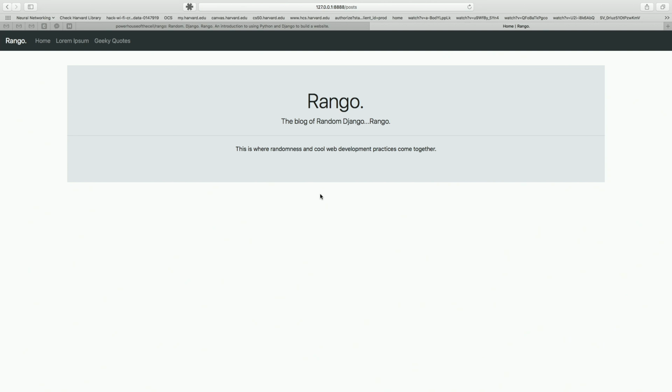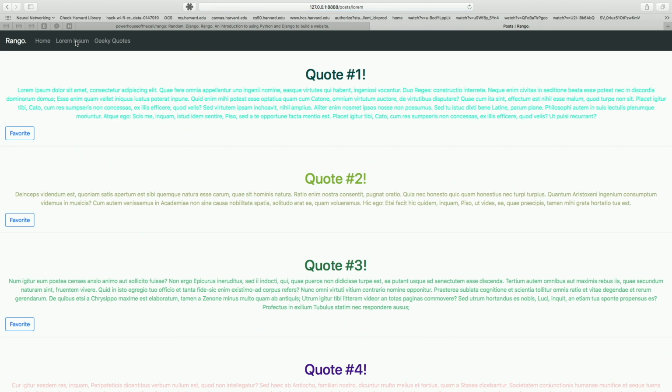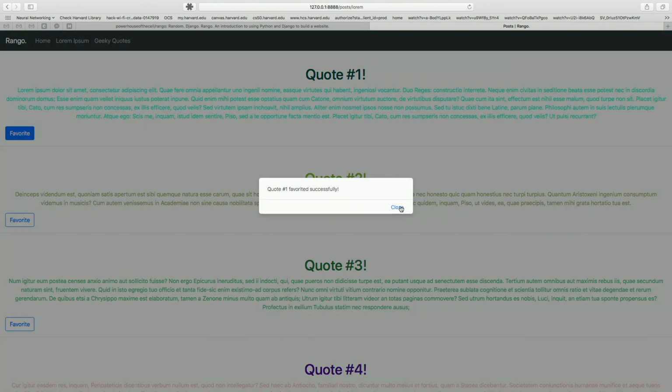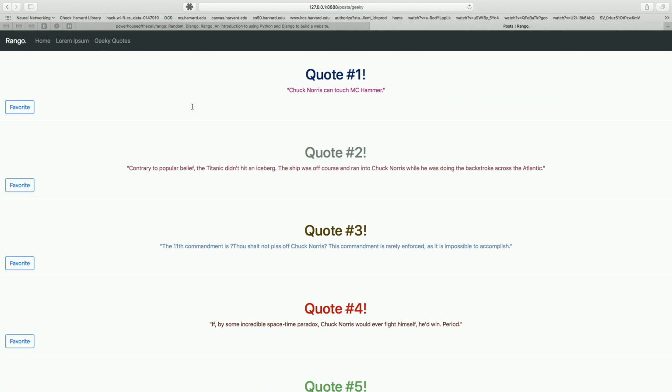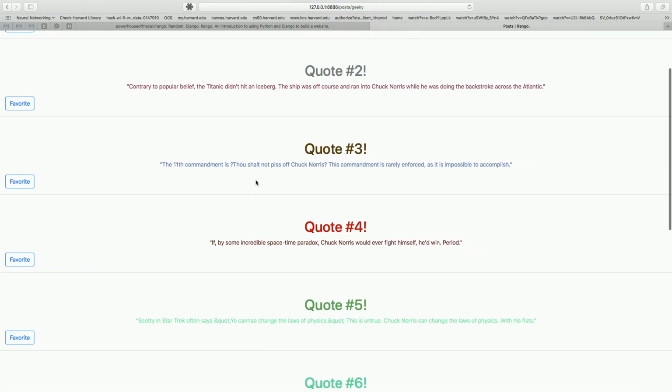Cool, we got Rango. You'll notice in our nav bar, it might be really small, I'm sorry if I'm straining your eyes, we have both lorem ipsum and geeky quotes. Lorem ipsum, excuse me, has not changed. This is ugly and it's off to the side. I don't think I corrected it in this stage. It's corrected in the next stage. I generally prefer to center stuff. And we have quote 1. I can click favorite and it'll say, hey, quote 1 was favorited successfully. And I'm like, woo! And then we can go to geeky quotes and we can say, oh, Chuck Norris can touch MC Hammer. Funny. These are just a funny set of jokes that are kind of cute.